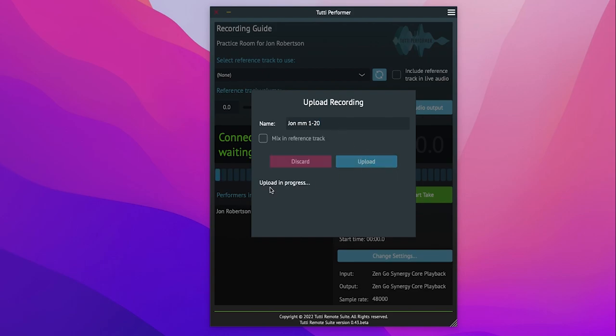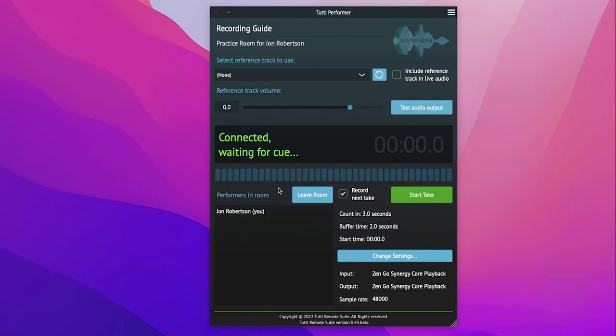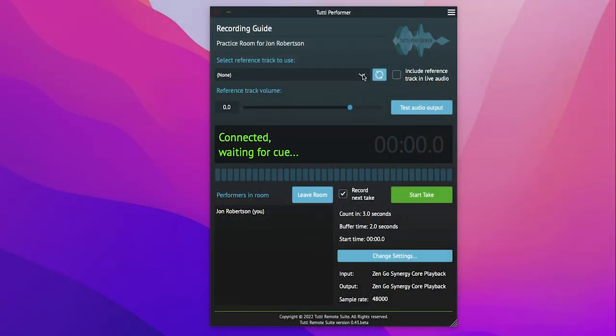Click Upload. You'll see Upload in progress. Upload successful. Now that file is in the cloud. That's available to all of the producers to listen to. It's password protected, so don't worry, nobody can access it other than people who have been granted permission. It's also available for you to listen to right here in this drop-down menu.